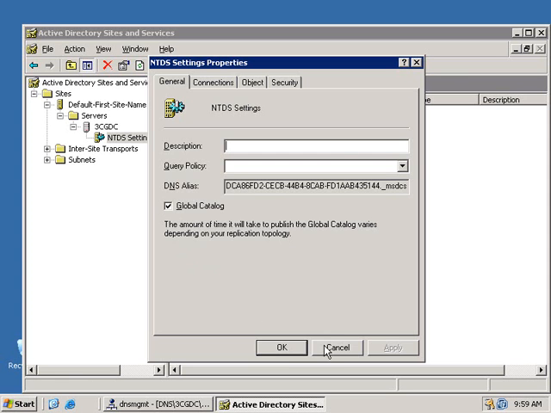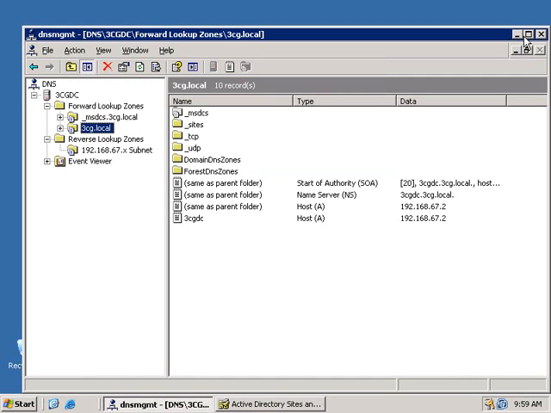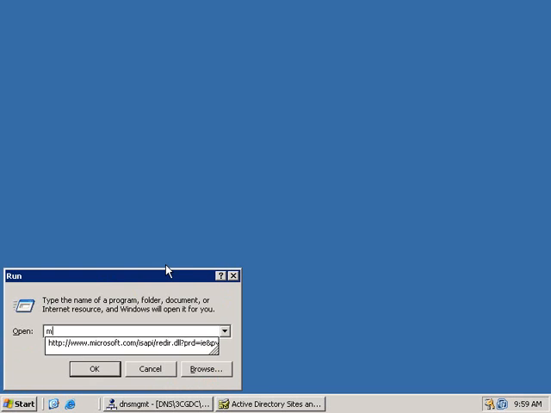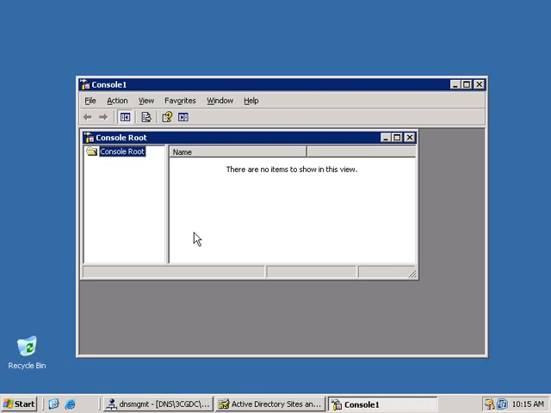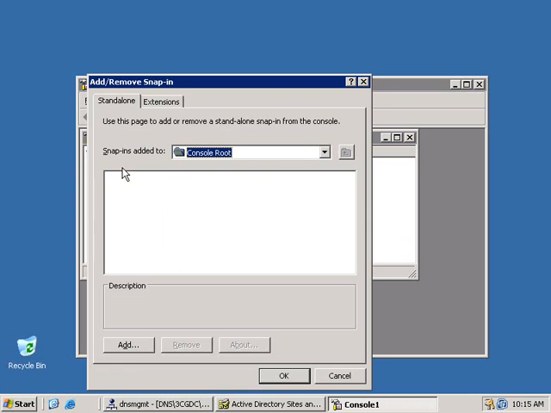The next thing we need to do is check for the Schema Master role. To do that, we're going to actually load a special tool here. We're going to go to Start and Run, type MMC here. Okay. And this is going to bring up a Microsoft Management Console that's blank. We want to add a new snap-in. And on this screen, we're going to click Add.